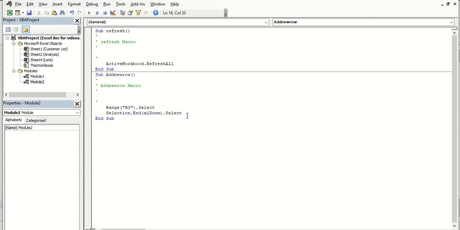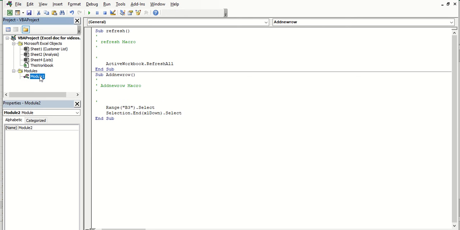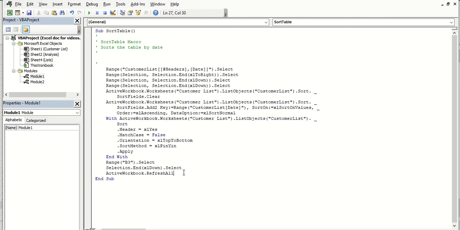So what it hasn't done is it hasn't selected B and then a number, so it's not fixed. It won't go from B3 and then to a fixed number. It will always go to the bottom. So if you've got 500 rows, it'll find B500, and then it'll perform the next function after that. Okay, so we're going to copy that, and we're going to module 1, which is the button, and we'll put that in.